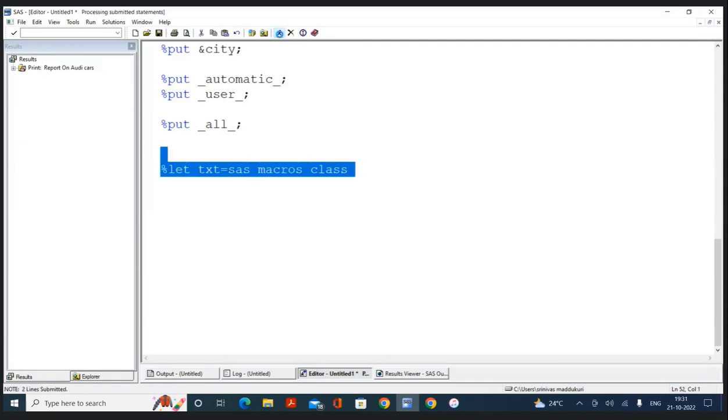I'm executing this program. Now, did I commit any mistake? Semicolon. I forgot to write the semicolon. I didn't see that one. Now I want to find whether the macro variable text has been created or not. How can we find that?